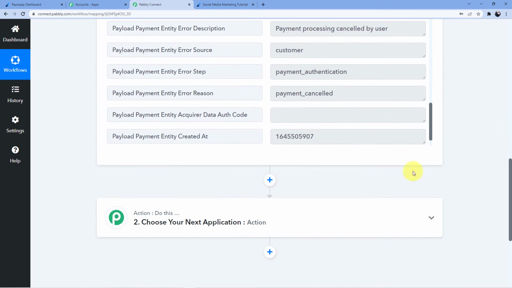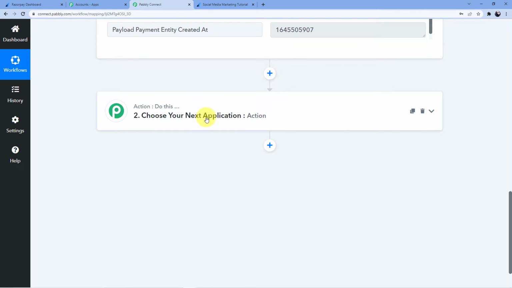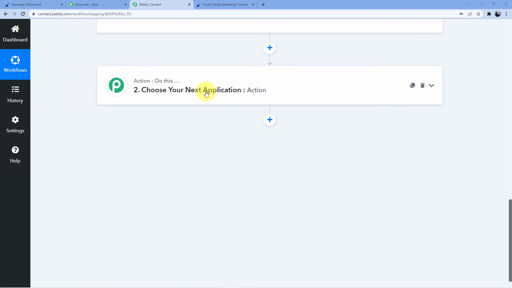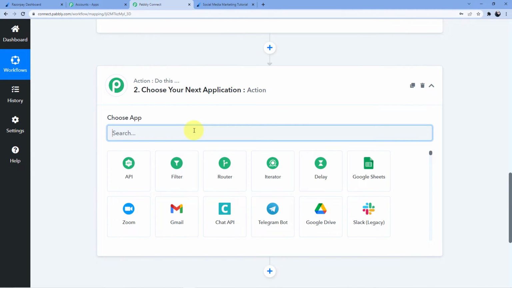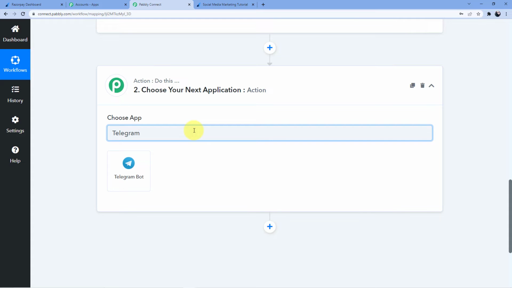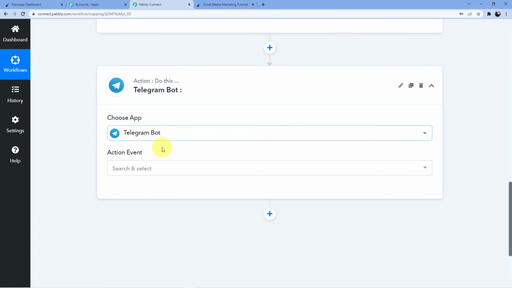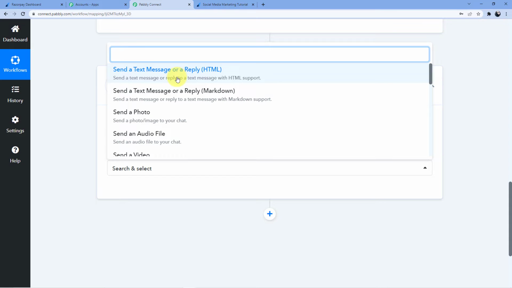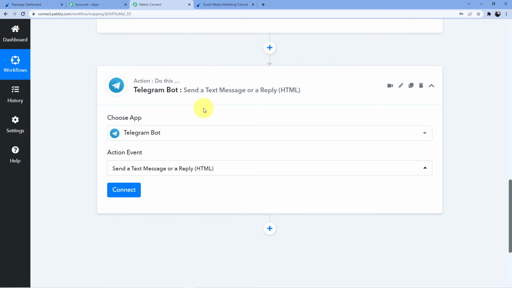And now I am going to add a new action window here, which would be Telegram. So let me select Telegram here, or Telegram bot. And here I have this option, send a text message or a reply HTML. So I'll click on this and I will connect it. But before connecting it, let me open Telegram, because I have to first connect my Telegram with my mobile phone, and after that I am going to show you how it's done.